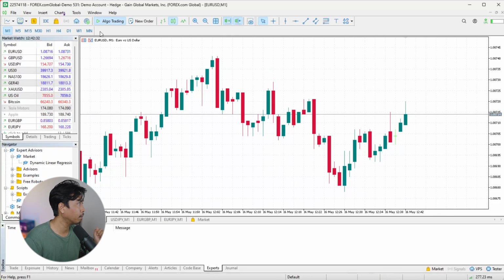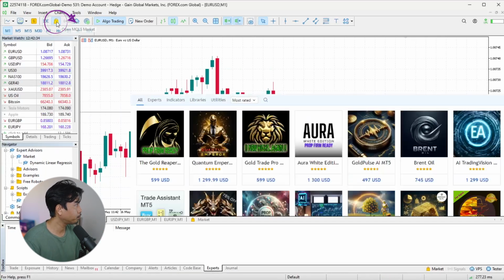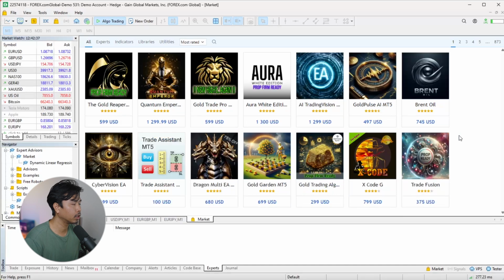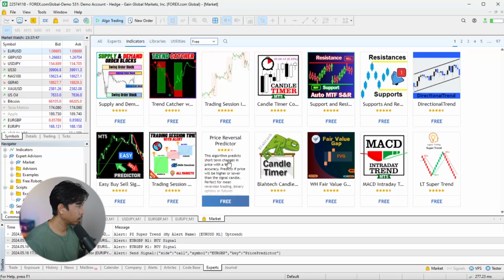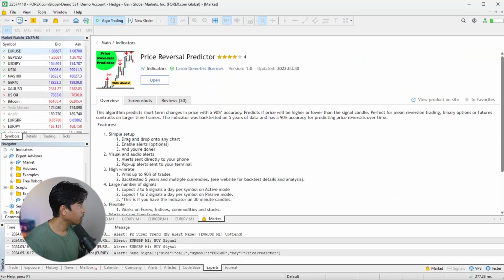So let's go to the market. You can click on the market right here. Then it will open the indicator market where you can find indicators. For me, I will test with the free indicators in MetaTrader 5. So let's filter to the free indicators. Let's search for the one that we think might make sense for us in binary option trading. And it's called this one, Price Reversal Predictor. Okay, so I already installed this one.